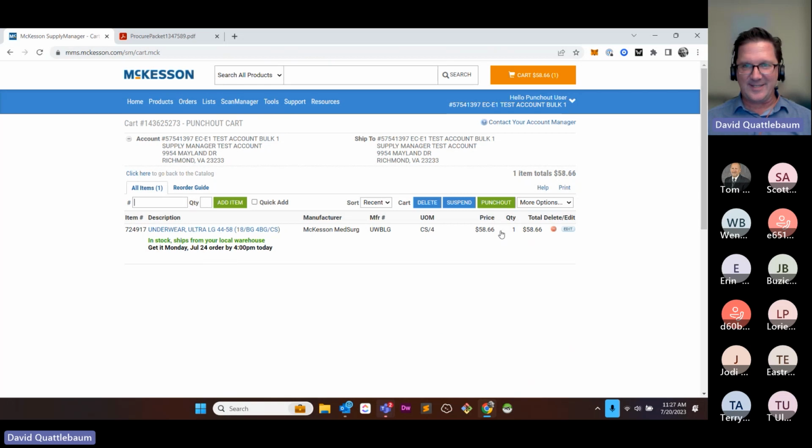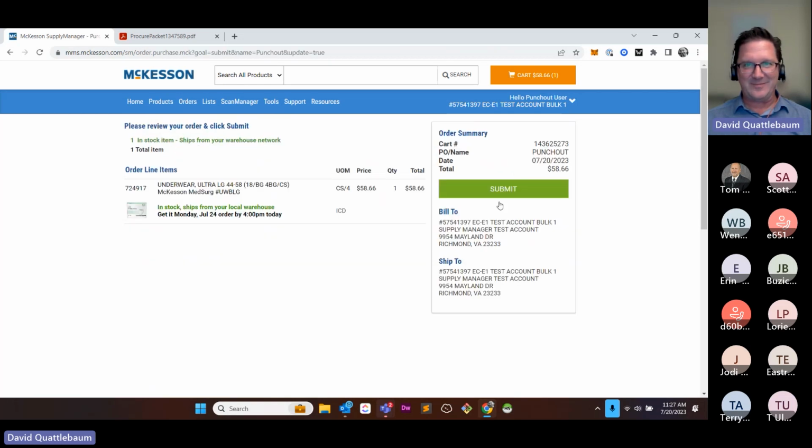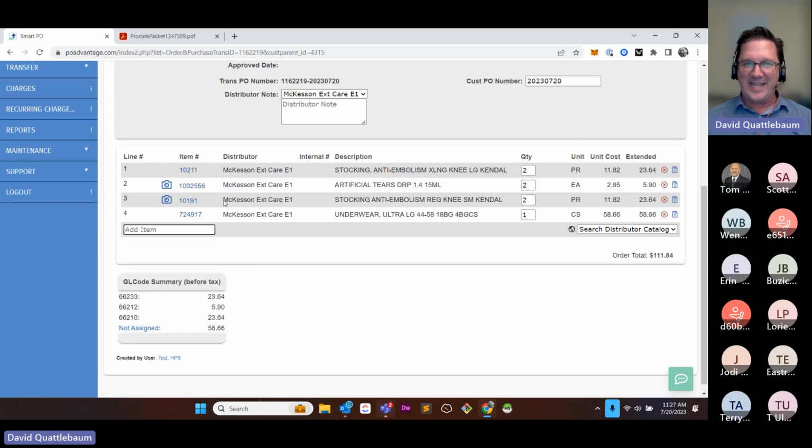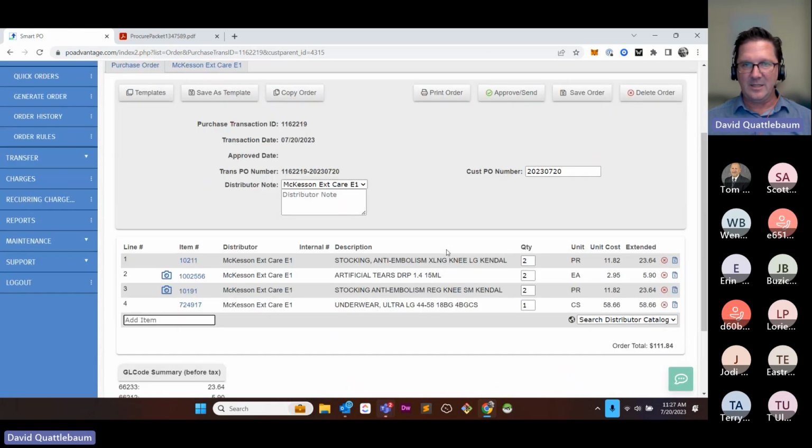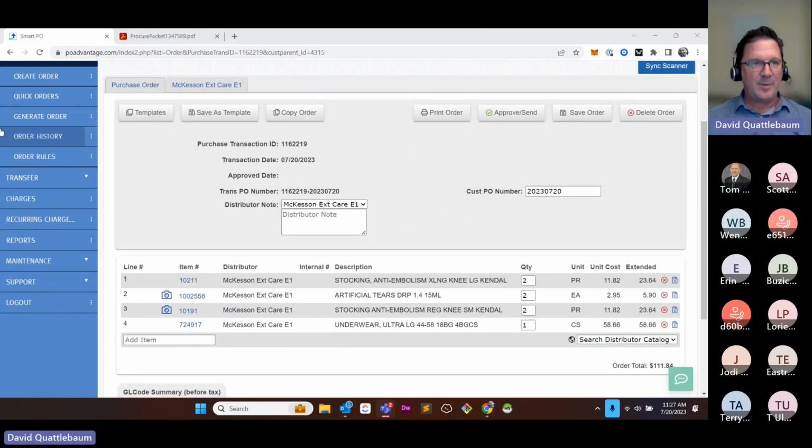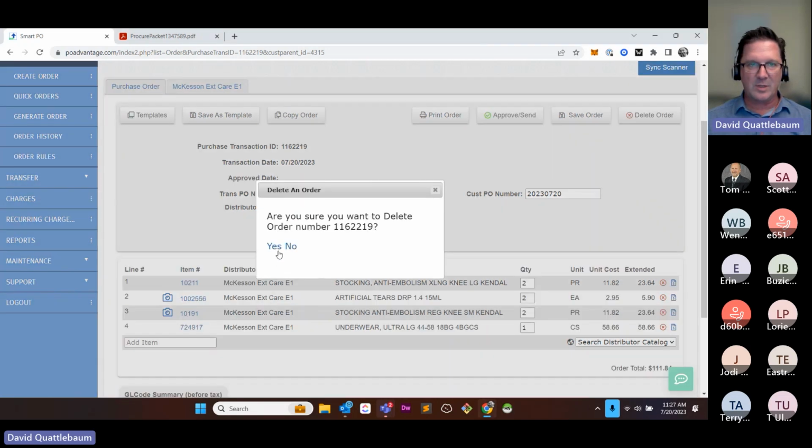And this one says it's in stock. So I'll click on punch out. And then when I submit it, that brings me back into PO Advantage, and it brings that item into my purchase order automatically. So when I send this, it's going to bind it up with those other 3 items that I was already ordering, and it will then be available to purchase. Okay, so that's a couple of other methodologies for being able to generate a purchase order.